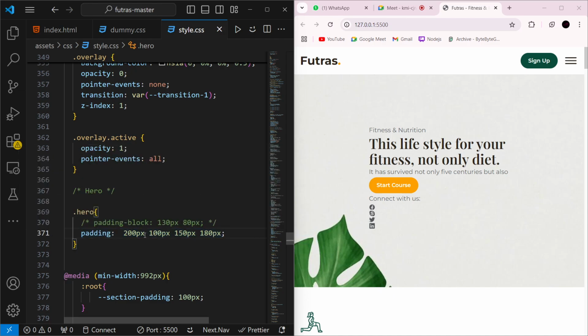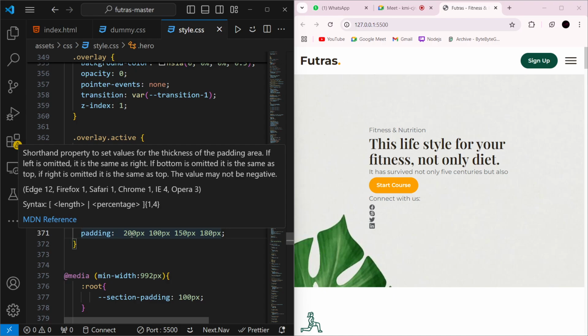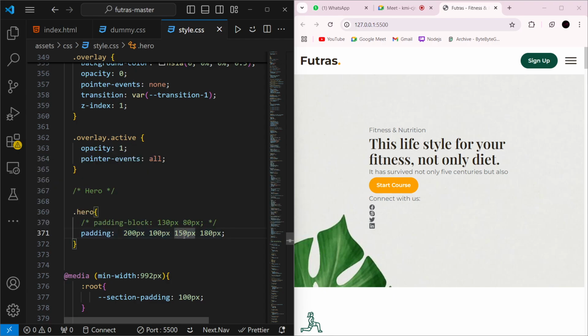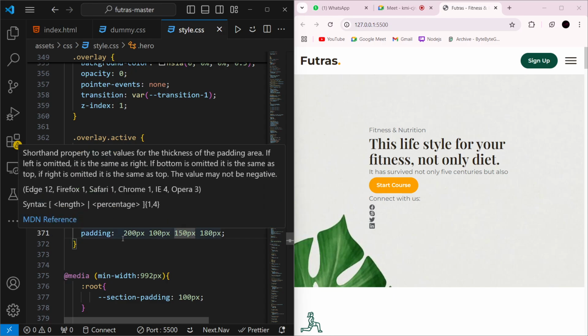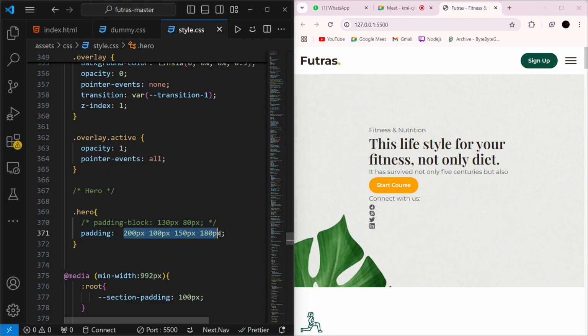If you want to add different values, for example padding top I want 200 pixel, padding left 180 pixel, padding right 100 pixel, and 150 pixel for the bottom, for that purpose we use this pattern. Most cases use it like this only. If you don't want to add any space, you can simply put 0 pixel in that place.